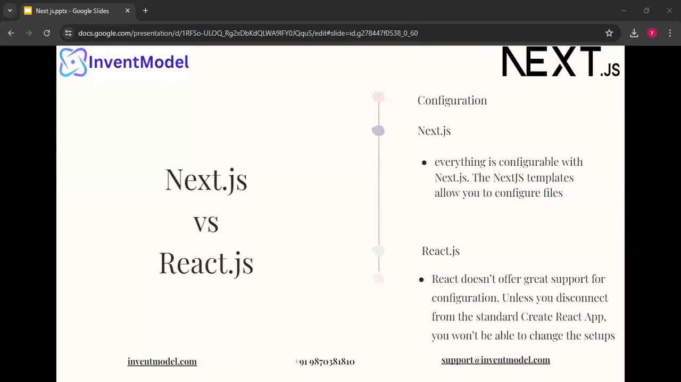Whereas React does not offer great support for configuration unless you eject from the standard create-react-app, which is used in the command line to create a React app. You won't be able to change the setup, and you have to do everything manually from there.